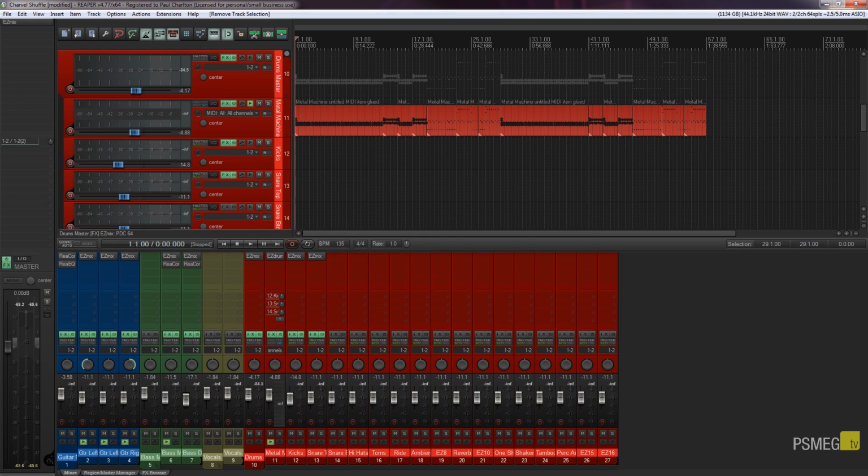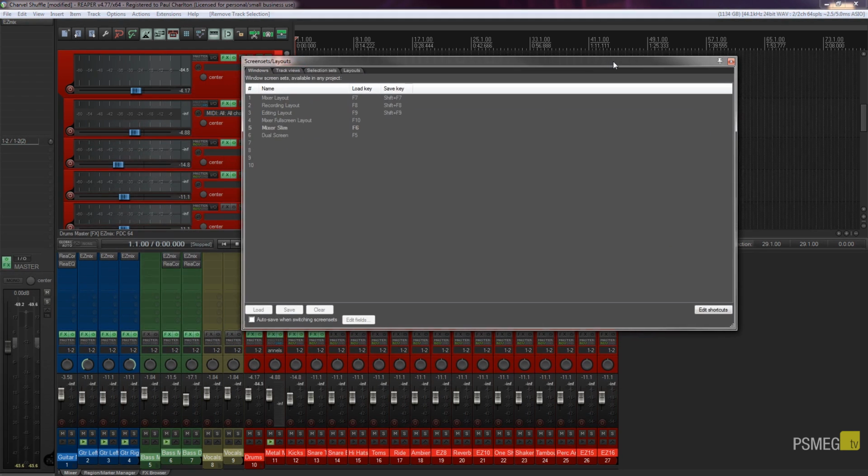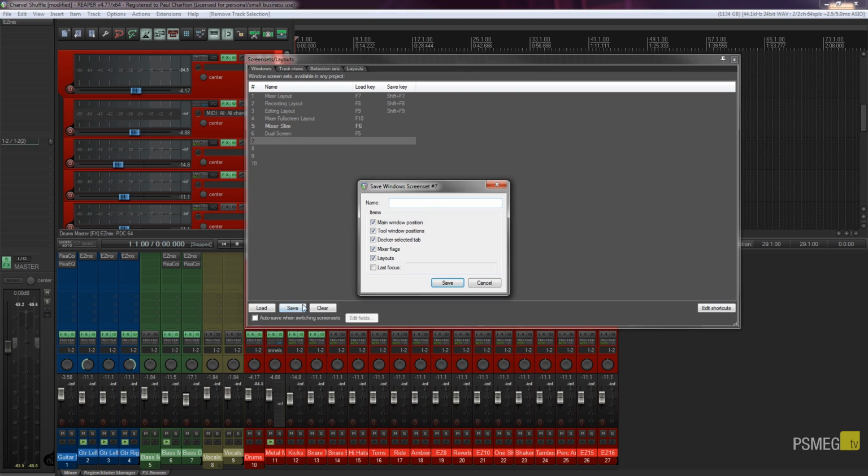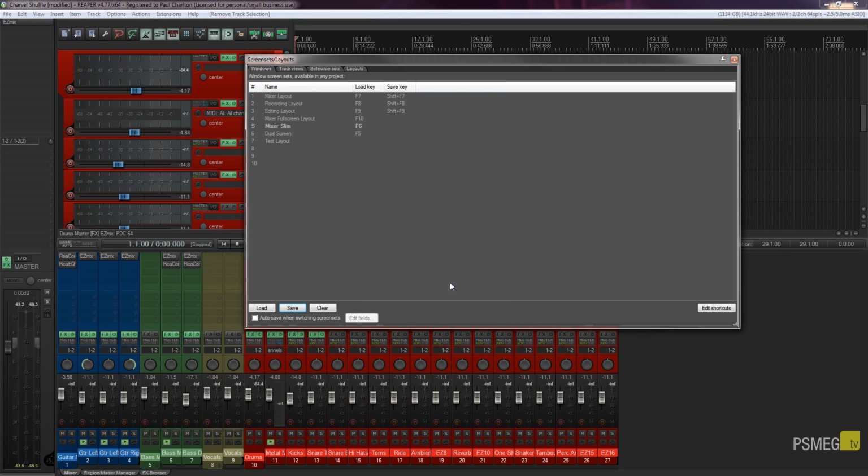I think I'll save this now so I can call it back up. So if I bring this back in, we can assign a keyboard shortcut to this now. So what I need to do is, if I don't want to change one I've already pre-designed and laid out, I can just choose an empty slot and I can just hit save. What this will do is it'll say, please give it a name. And we'll just call this one test layout. And we'll click on save.